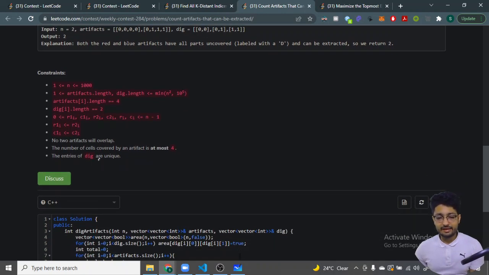But then I came down to this line, which is also highlighted. It means that the total number of cells covered by any artifact is at most 4, which actually means that the artifacts are very small. Even if there is a very large number of artifacts, the rectangle that each artifact forms is very small, and thus you can just do a brute force check for every artifact.